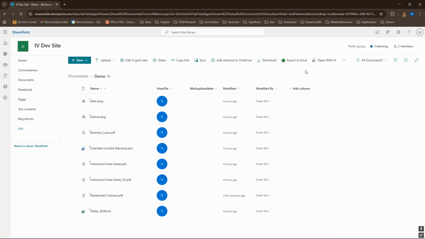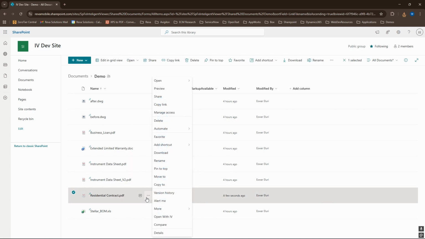Hello. In this video, I'm going to be demonstrating Reva Solutions' integration between SharePoint and intelligent viewing. Let's begin. First, we're going to open a single document with intelligent viewing. We'll go ahead, click on the Actions menu, and select Open with iView. This will open intelligent viewing in a separate tab.